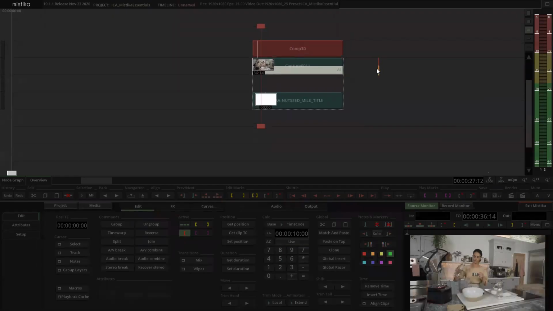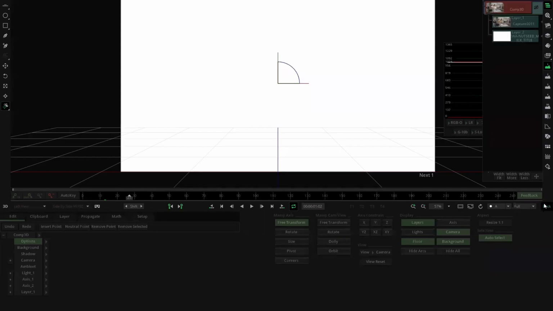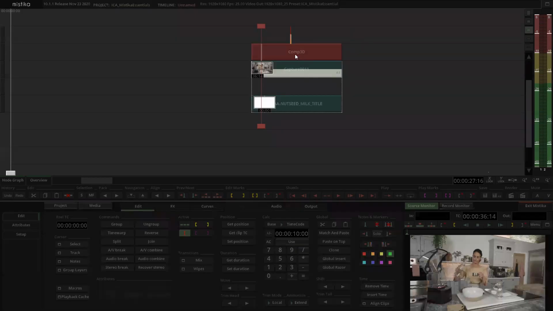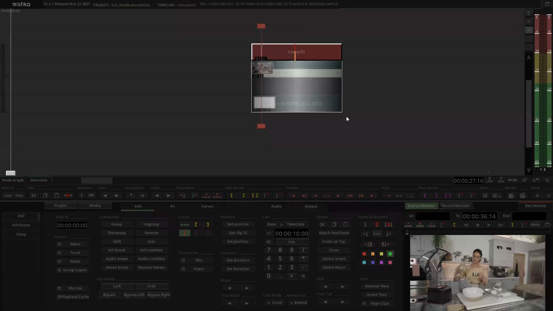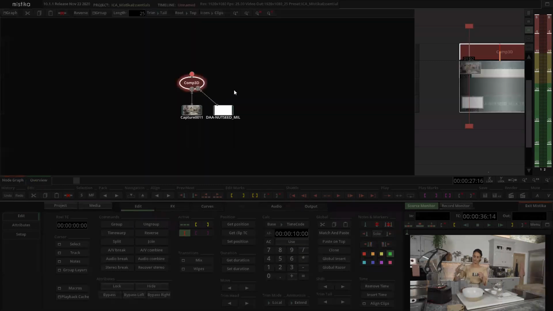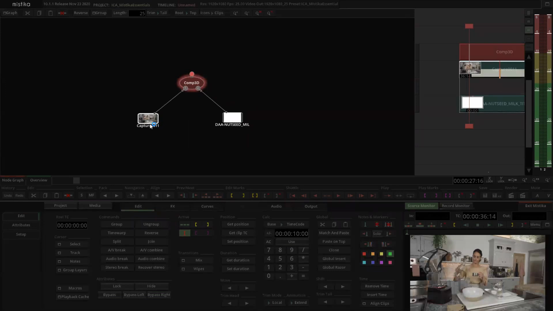Also, another way of viewing this in Mistika, sorry, I just double clicked. I didn't want to double click, sorry guys. Seeing the alpha channel here. Another way of viewing this in Mistika is via the node graph. And here in this node graph, and this might be a slightly better representation of what we're doing here right now, we can see that the first input of the Comp3D is the image, and the second input of the Comp3D is our clip here.